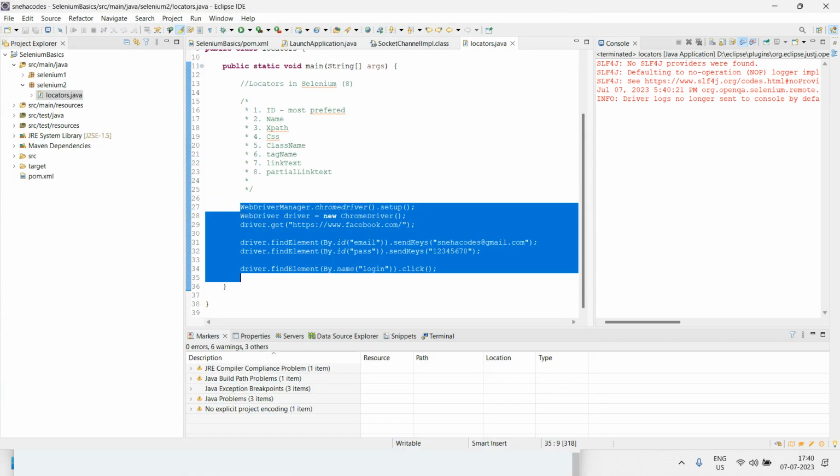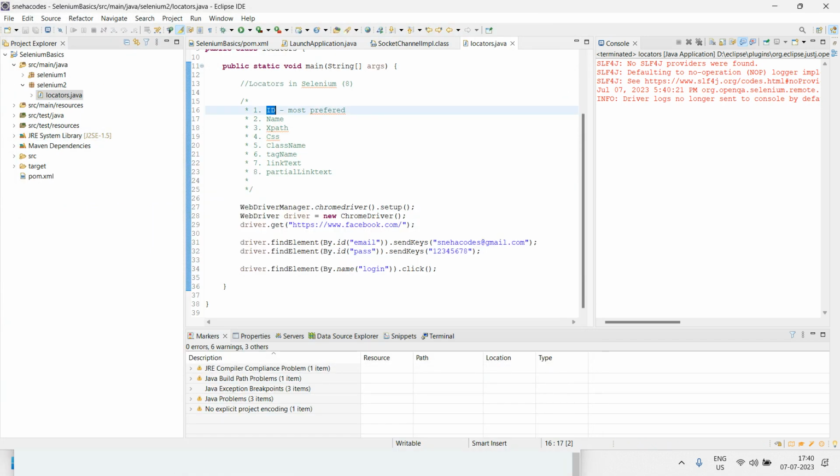We have seen two selectors, two locators. One is ID and one is name. ID is first preferred, then name is second preferred. XPath is not preferred. It is actually least preferred. But mostly we will be working with XPath only.